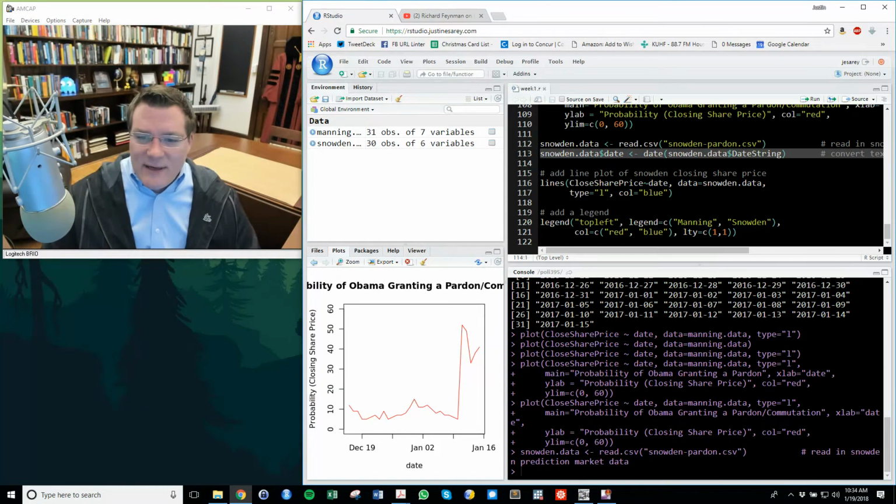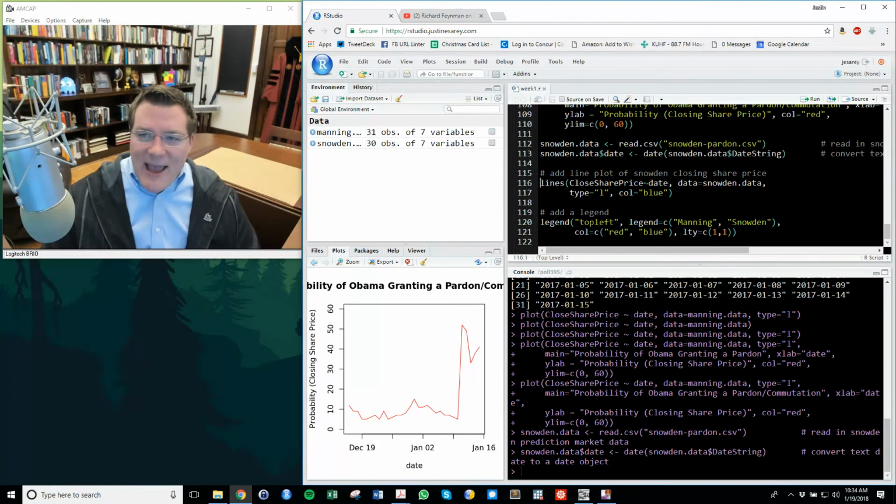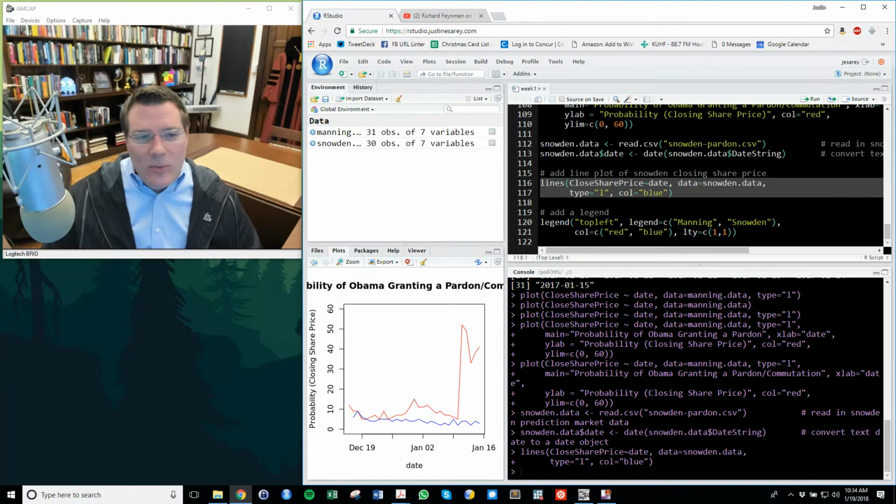I have to convert the date just like I did before. And I'm going to add, using the lines command, a Snowden pardon line to this data for the same dates. And what you can see is the markets did not think that Edward Snowden was going to get a pardon. It never learned anything that changed that expectation from President Obama. And in fact, that didn't happen. Edward Snowden did not get a pardon. He's still in Russia, I think.